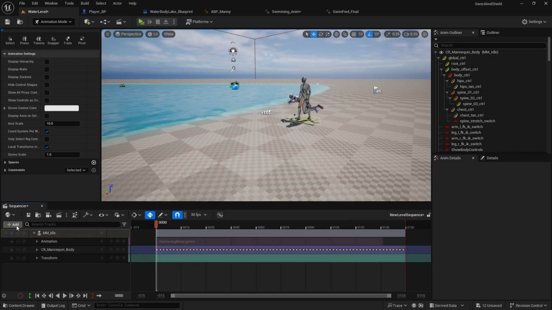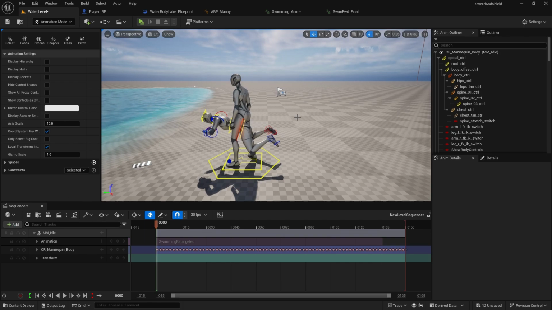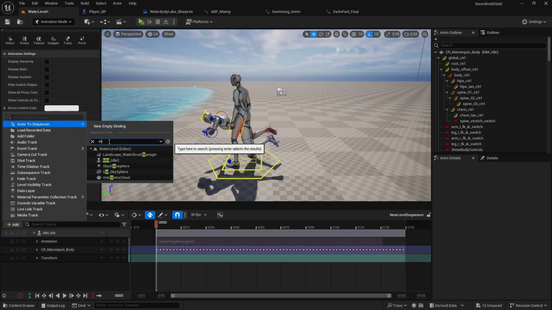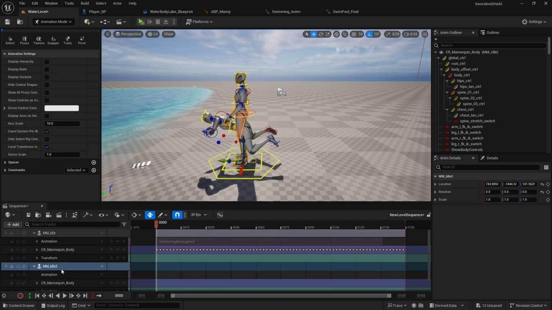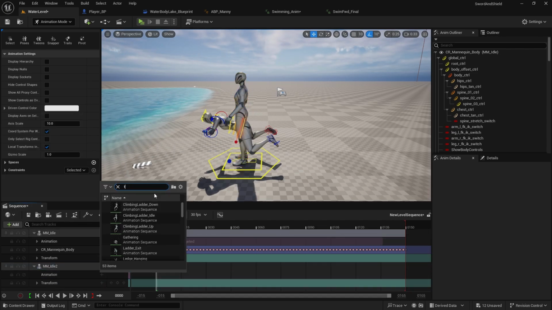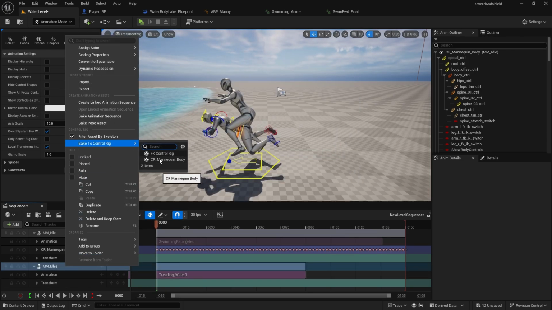And then you can also add the second one, so you can see where the first one will be located and stuff, so it's not too far apart. So you can add actor idle 2, remove control rig. For animation I will do threading water, and then right click and bake to control rig, CR mannequin body.